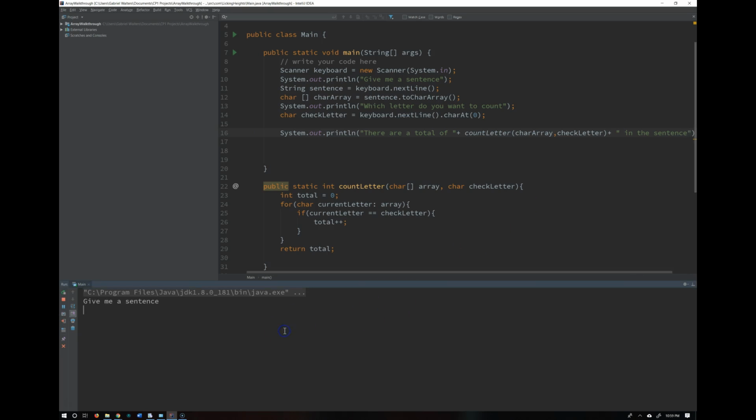Okay, so it starts off with give me a sentence. I have not seen Endgame yet. So let's go ahead and count. I see 1, 2, 3, 4, 5, 6 E's. Okay. I'm going to say that I want it to look for E's. Let's see what we get. We get there's a total of 5. That's because this is capital.